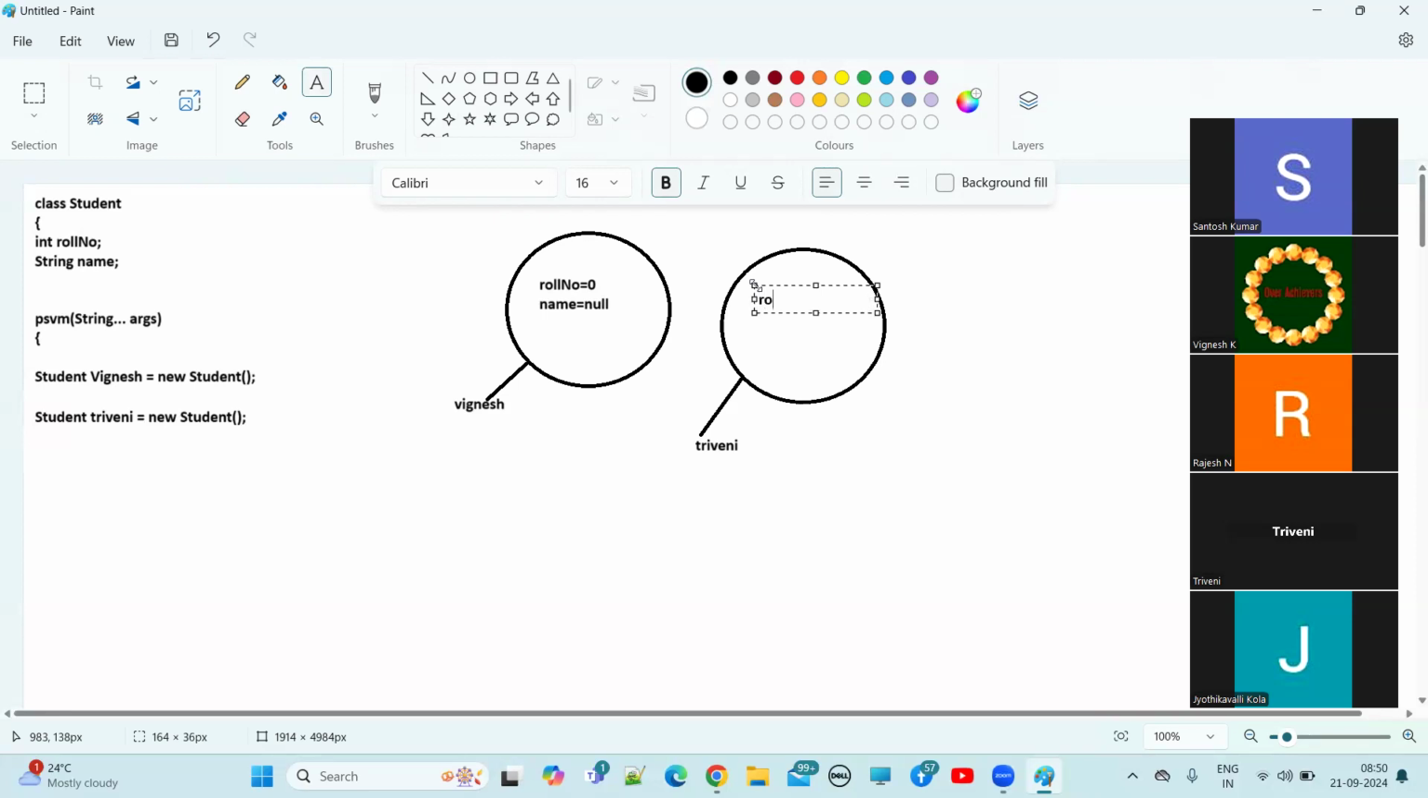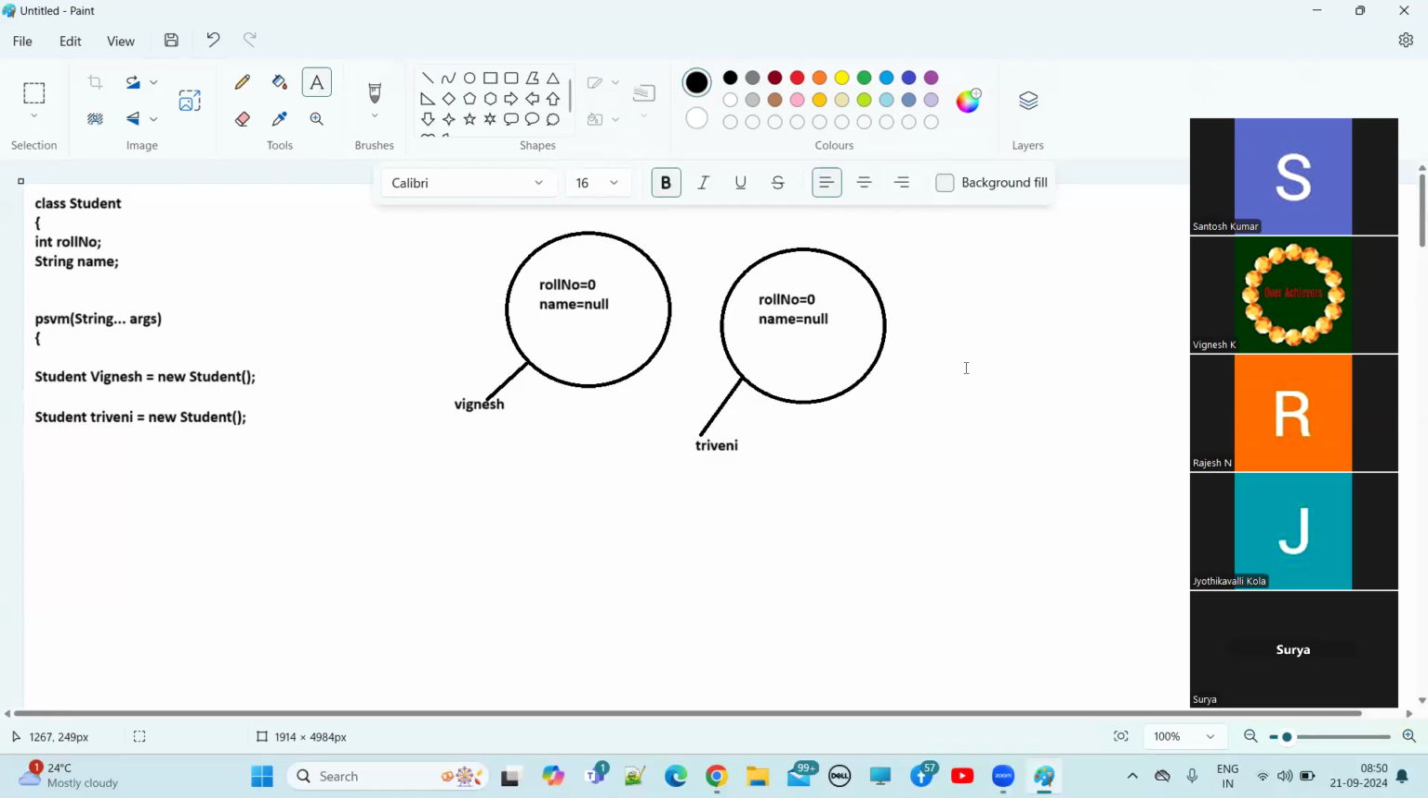Now, tell me here, what is the roll number, guys? Did you assign any roll number here? We did not assign. So what is the default value then? 0. Here also name will be what? Null. Understand? So let's suppose we created 500 student objects. Now, I'm creating one more object here.